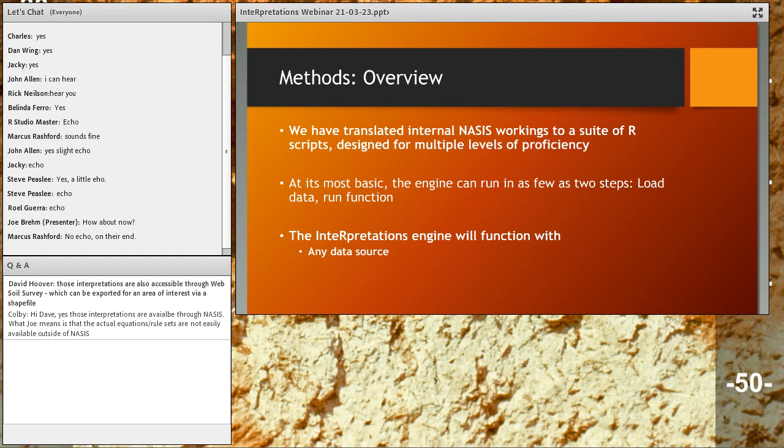Now, the interpretations engine will function with any data source, not just the NRCS data, although that is going to be your starting ground for most of these, for reasons that we'll get into a little later. And while we have designed this with digital soil map and raster data in mind, it will also function on vector and non-spatial data. To get a little into the R programming, the engine functions on data frame shape data, so anything that can be transformed into a data frame will be able to run through the engine as long as column names are right and all of that.